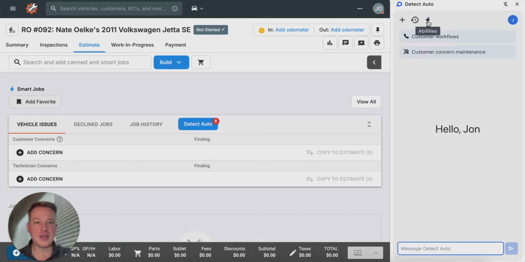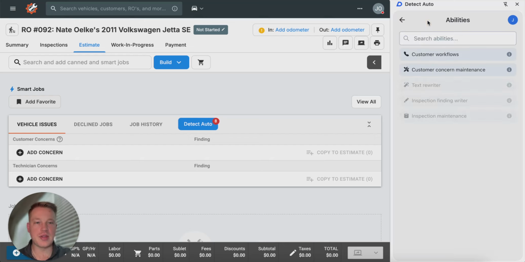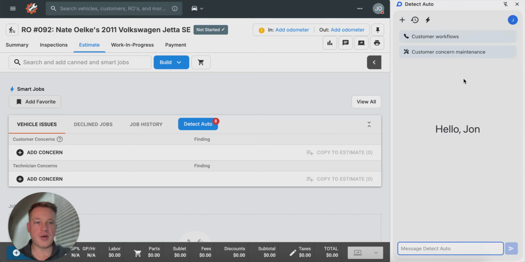And finally, this third tab here will show you the abilities that we have active inside of Tekmetric for your shop. From here, you can access any of our tools from the Abilities tab up top here. These update depending on what page you're on.